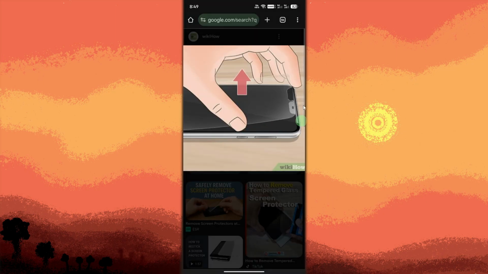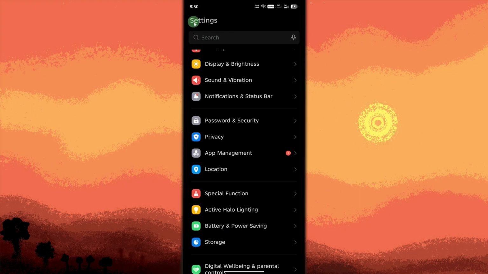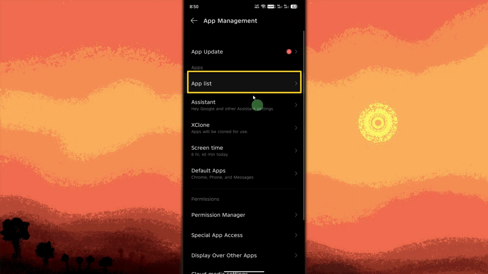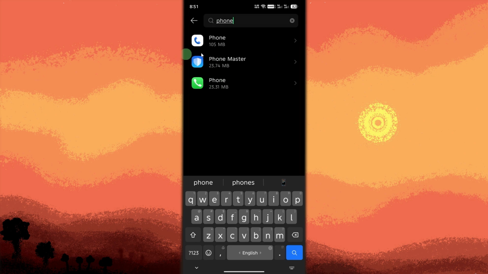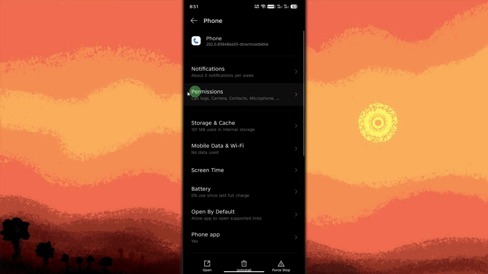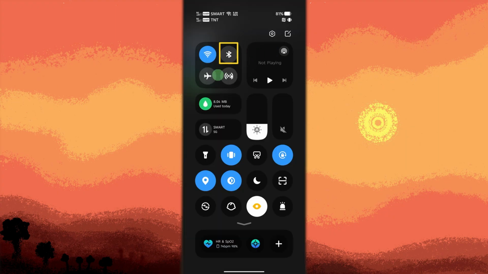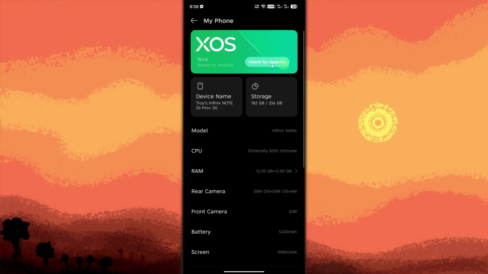Check app permissions. Go to Settings, Apps, All Apps, Phone, Permissions, and make sure the microphone is on the Allowed section. Check permissions for calling apps such as WhatsApp, Messenger, Viber, etc. Turn off Bluetooth. Calls may be routing audio to a Bluetooth device. Update your phone software via Settings again, Software Update, and install the available updates.